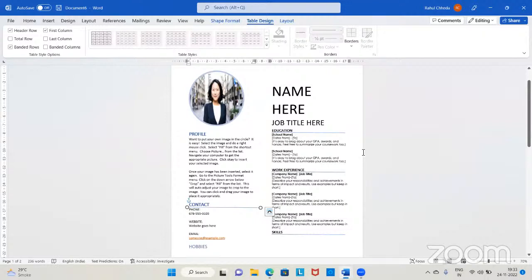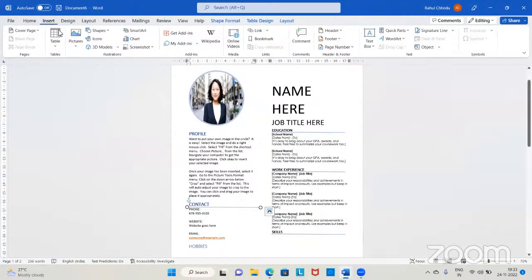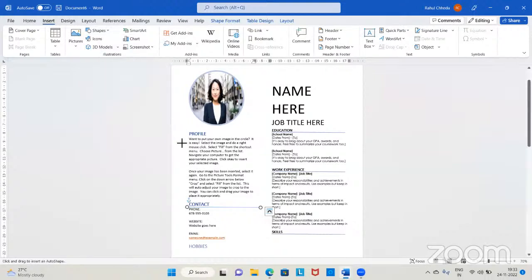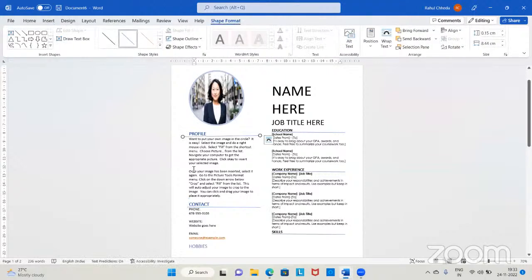Okay, so just select the first line and then press Control D. So it will duplicate it. We had created a separate shape out of it. From the insert shape, you have line. You can just draw that line. Just left click and draw that line. And then you can press Control D to duplicate that line.